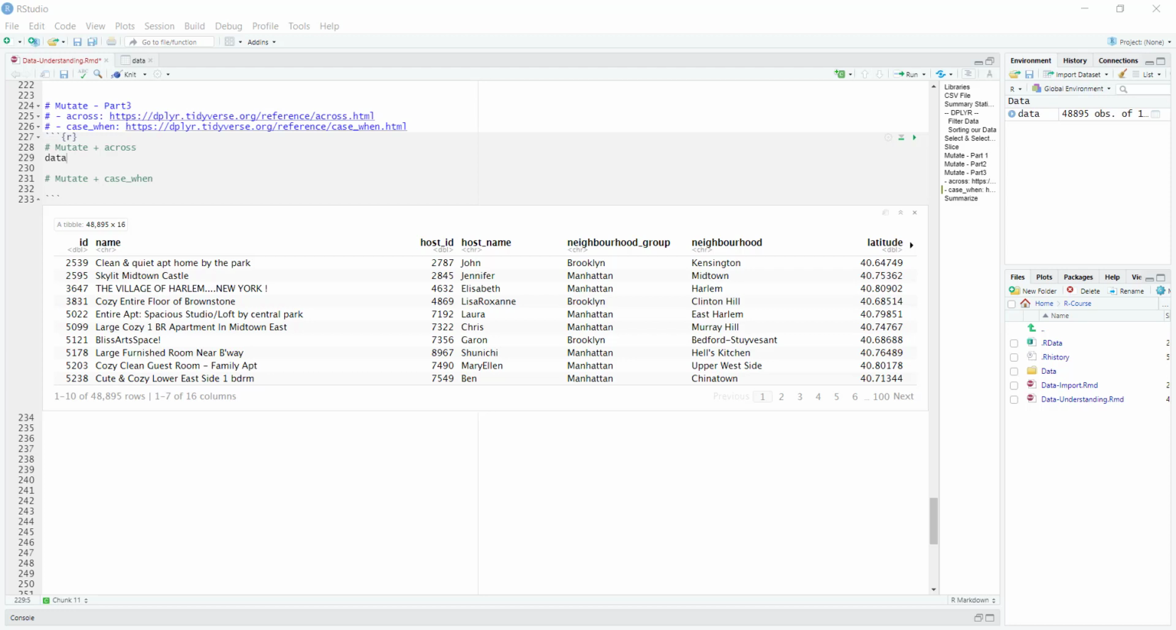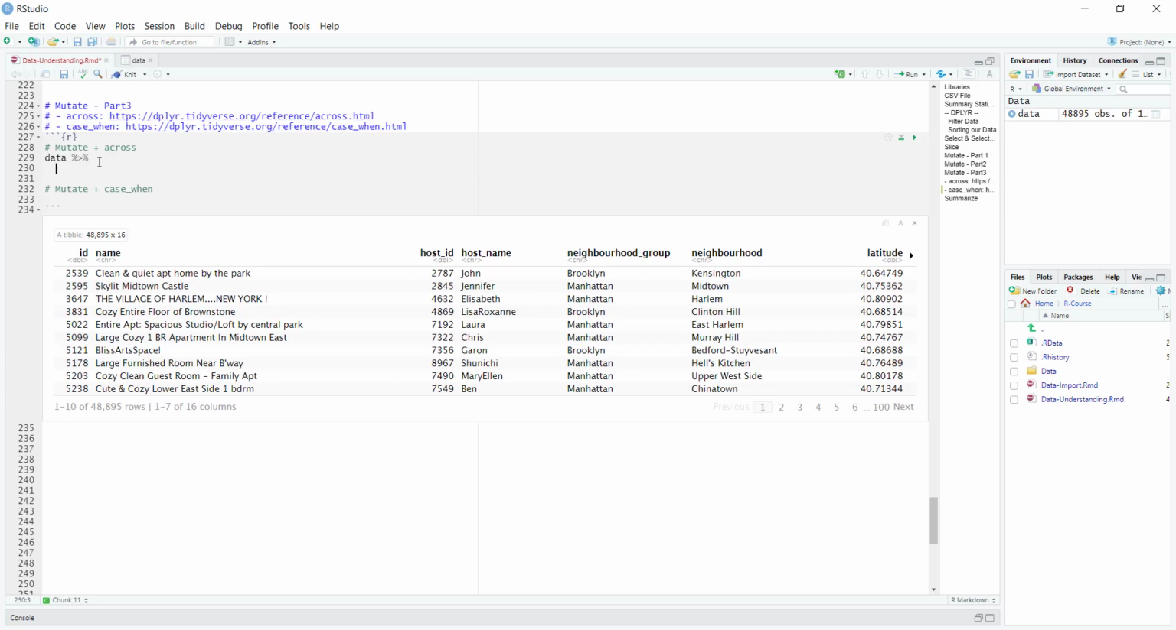So let's take a look at a couple of examples. Let's say that all of the character columns are specified in a certain way, such that you have basically capital letters and lowercase letters. Let's say we want to convert all of these to capital. We could do that using the across function. So here I'm going to take the data into the mutate function, and what we're going to do is an in-place change. So we're not going to add new columns. We're actually going to modify existing columns.